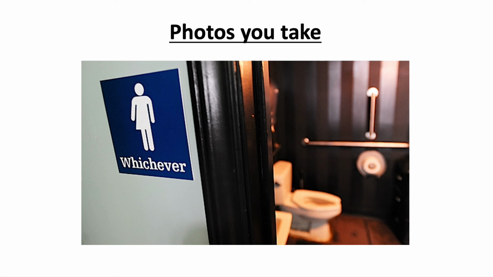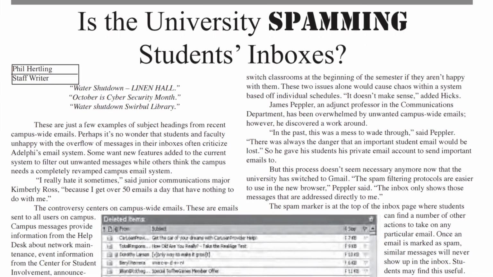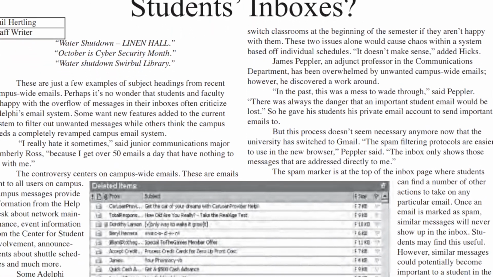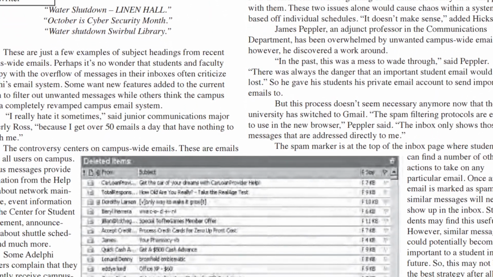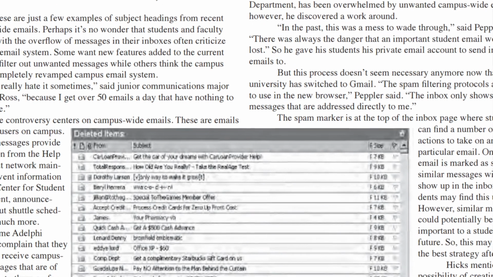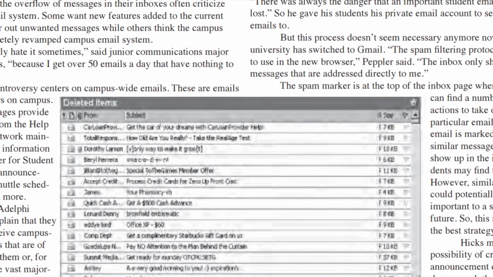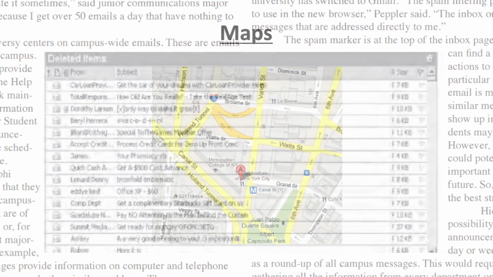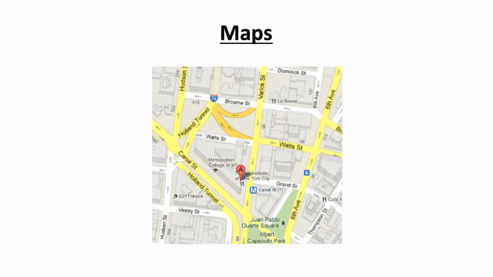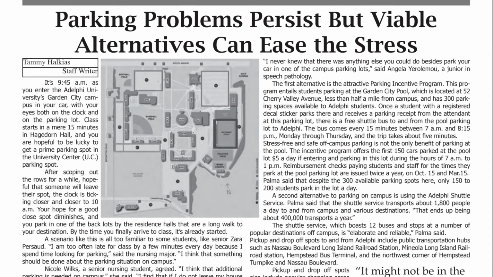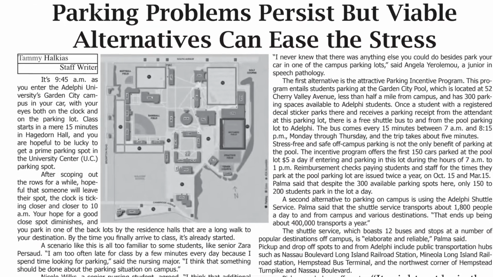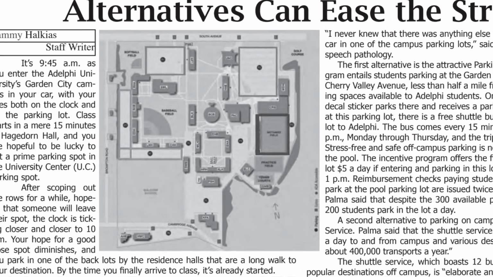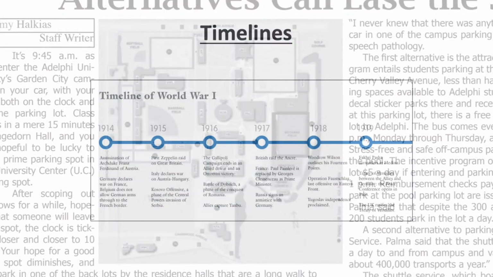For example, the story on Adelphi sending students a bunch of irrelevant emails or spam mail, such that it clutters students' inboxes, utilizes a screenshot of an inbox to demonstrate what it's talking about. Another option is maps. For example, the story on the school's parking problems has a map showing the limited options students have for parking.